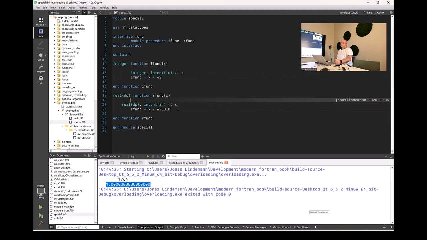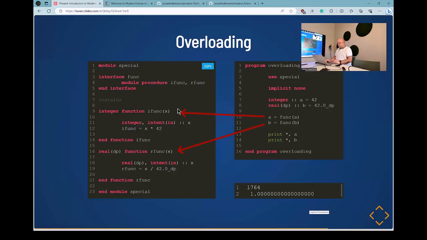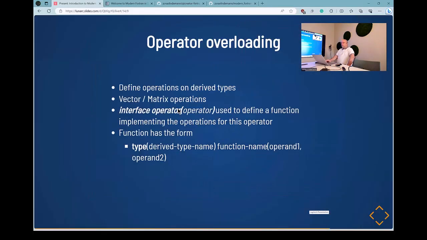That's a really cool feature to implement generic libraries that can handle different data types. You can also do operator overloading. So this can be really cool if you want to implement your own data types for vector and matrix operation or any other operations in Fortran. There is a keyword here called interface operator, and the operator here is plus, minus, star and so on too. And then you can define functions to handle these operators. And then you have to use your own derived data types here. So if you define your data types and you want to do arithmetic on your own data types, you can do that using the interface operator here.